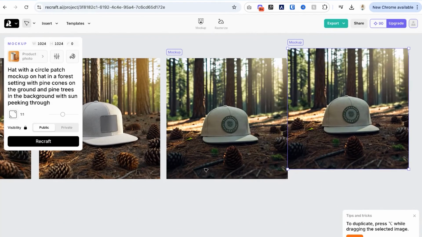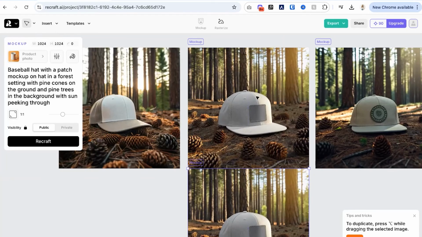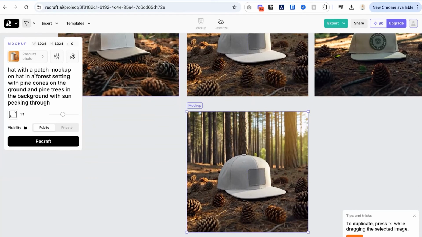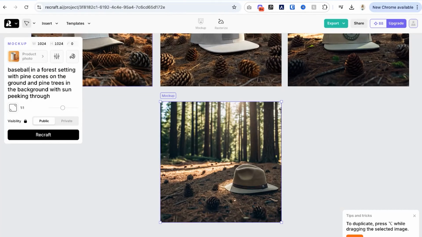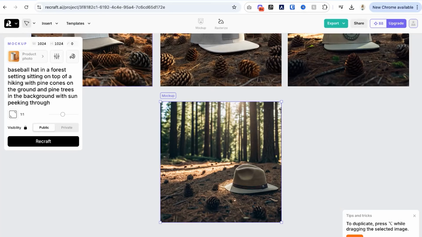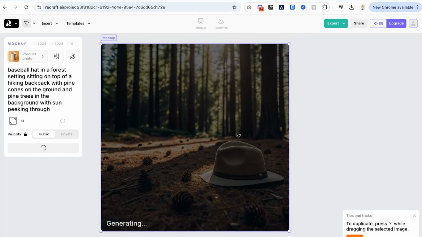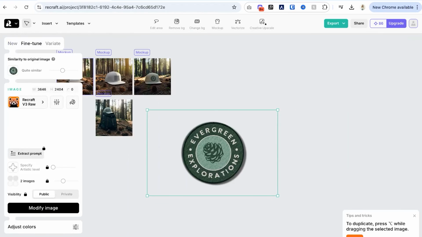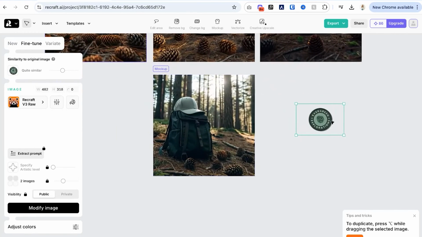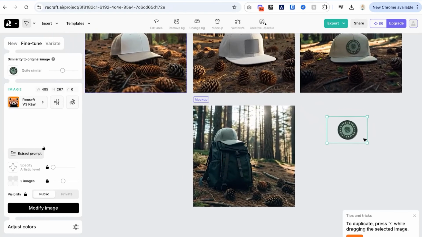Okay, let's try one more. I'm gonna take this Recraft hat and a hiking backpack. Now I'm gonna go back into here, which I don't think you guys can see. But I'm just gonna go find that patch mockup I created. I'm gonna bring it in here. When I drag it onto the photo, it's gonna maintain that kind of effect that looks like a patch.